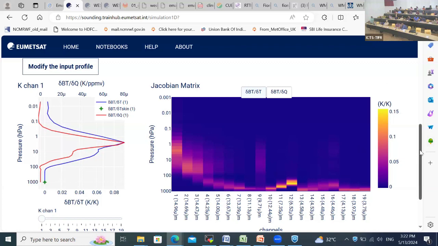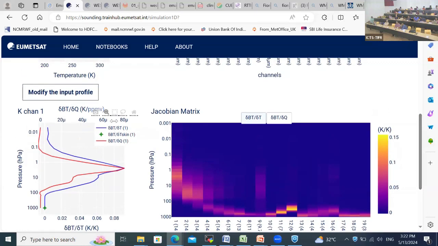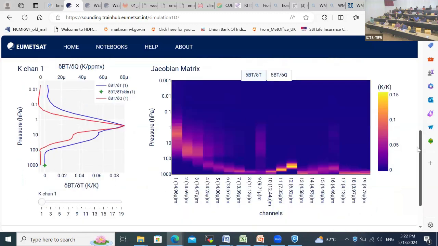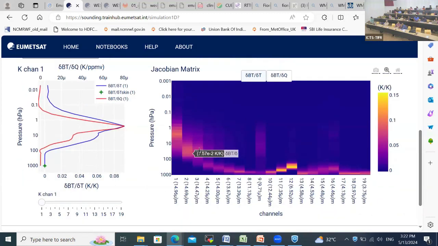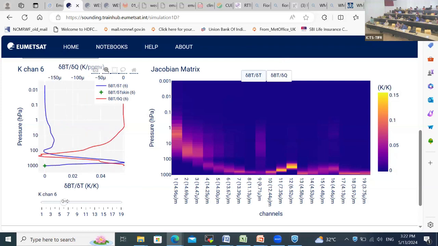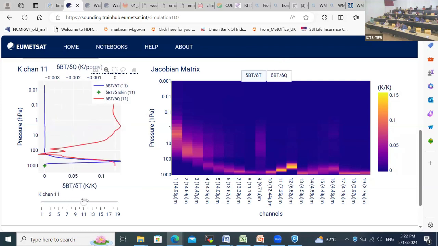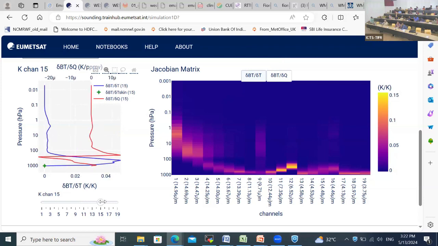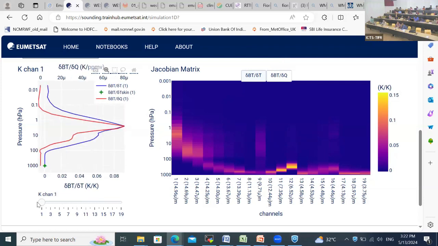Here also you can see this is the dBT by dT, then skin, all those things are coming. This is for channel 1, and similarly you can change and see for different channels. Here you can change for different channels and you will come to know where the peak information is coming from, which portion of the atmosphere. So that also you can play with.